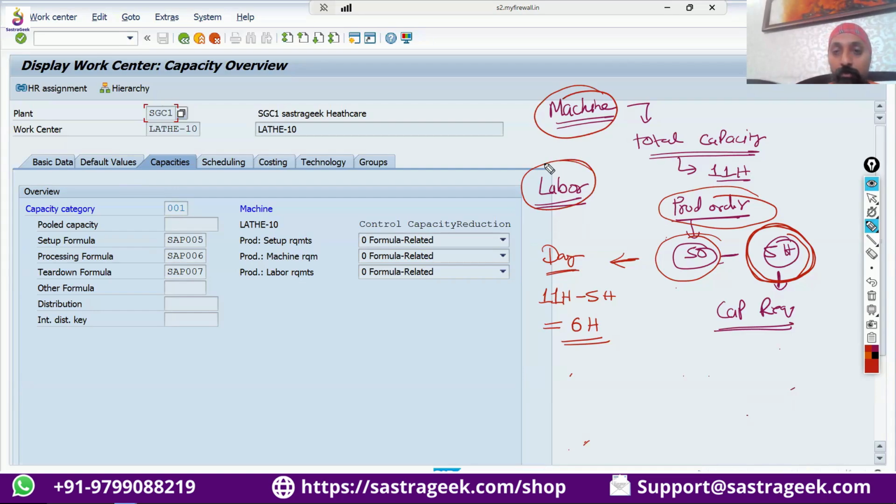If you want to calculate for both machine and labor, you cannot calculate with one capacity category. You need to maintain multiple capacities. So this is the one capacity you have maintained, 001 for machine. Then you need to maintain one more capacity, 002, that is for labor.